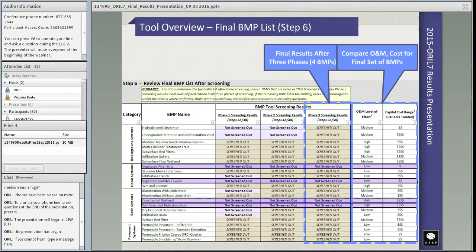So this is where we're providing the O&M level of effort, and we're providing that here as low, medium, or high based on level of man hours. And then we've also provided a capital cost range for the BMPs, and those are ranging from $1 sign to $4 signs, and those are defined within the tool.